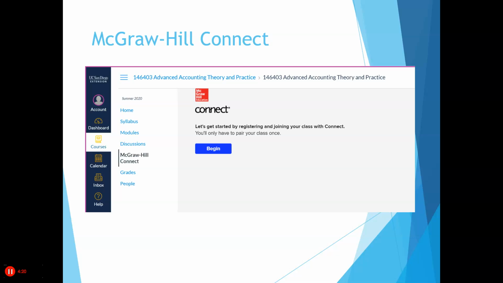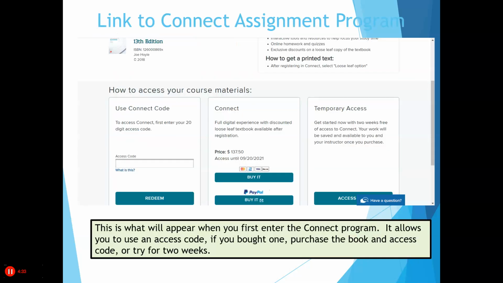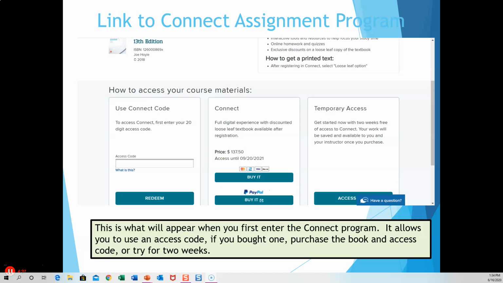So, when you go to McGraw-Hill, this is the page you're going to see, and it's going to ask you to register for the class. Now, when you go in and you put in your personal information, this is what you're going to see. If you already have an access code, you can enter it, or you can buy it, or you can have temporary access for 2 weeks.